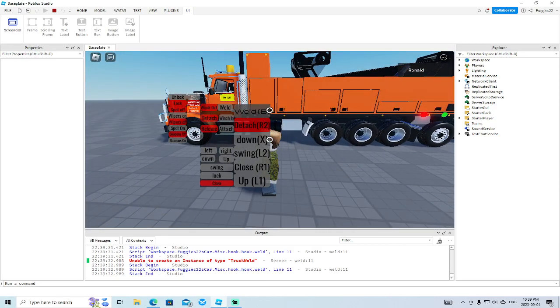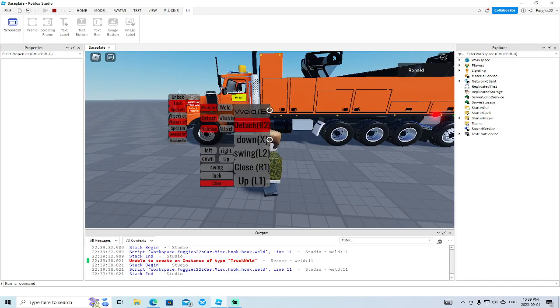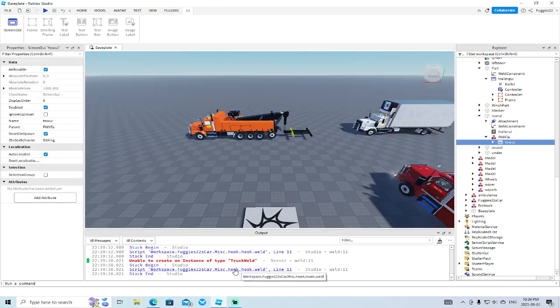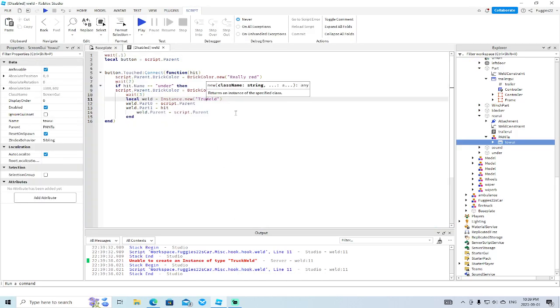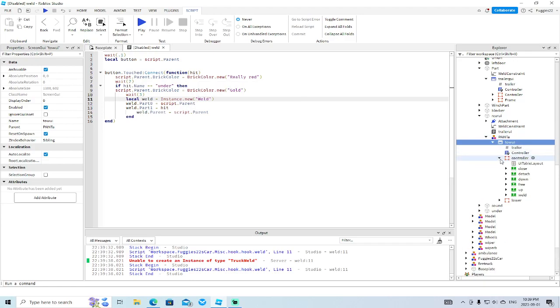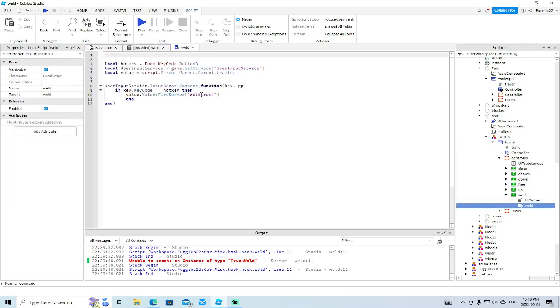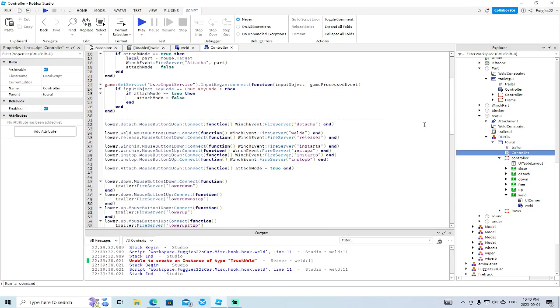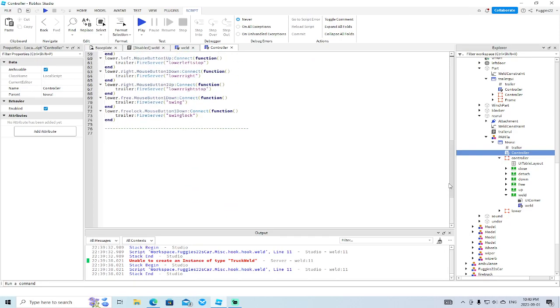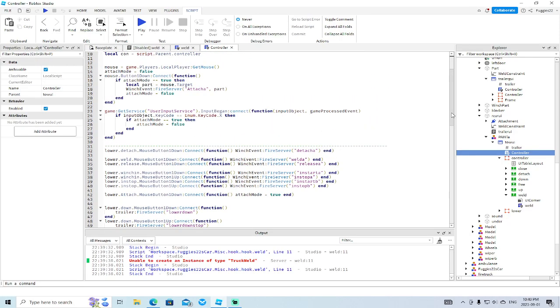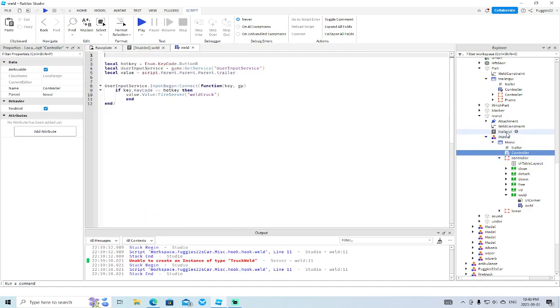Might have to go... unable to create an instance of type truck weld. It has to be named weld. Okay, well that explains it. Well, what is our weld truck? Fire server weld truck. And in our controller, not that one.